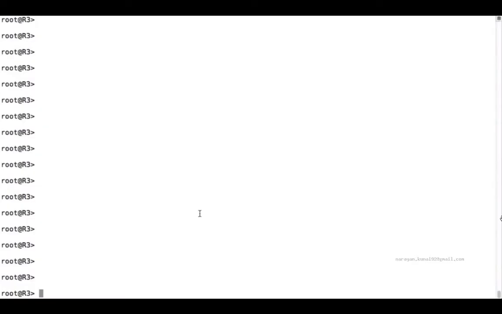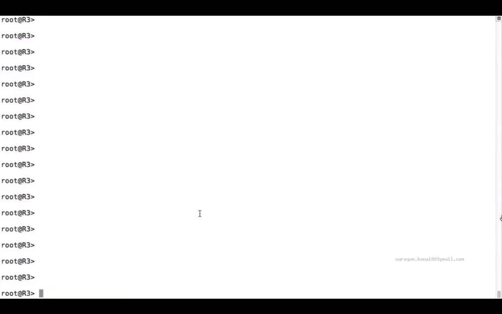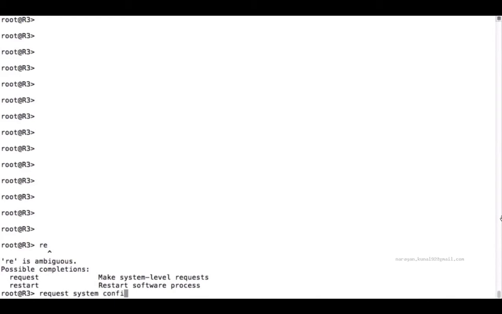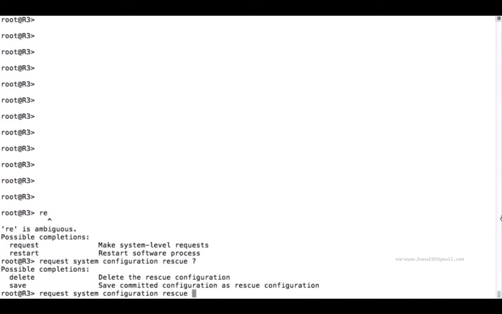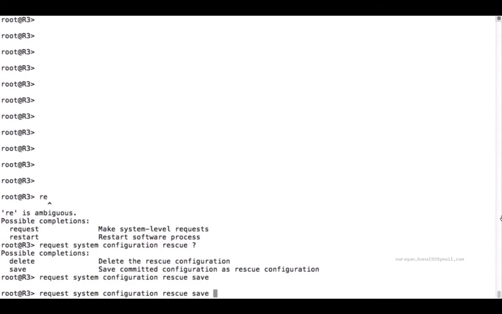It's a few commands. The first thing we will have to do, after we have the system in a known state, a state that we know is complete and reachable and manageable and we can log in, is save that configuration. We can do this with the request system configuration rescue command. If we go request system configuration rescue, we can use the context sensitive help. Our options are either to delete it or to save it.